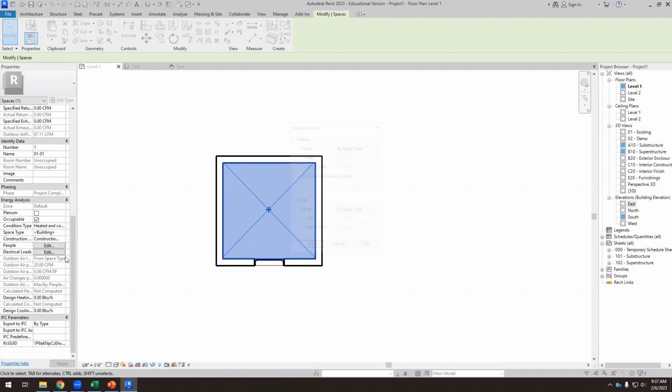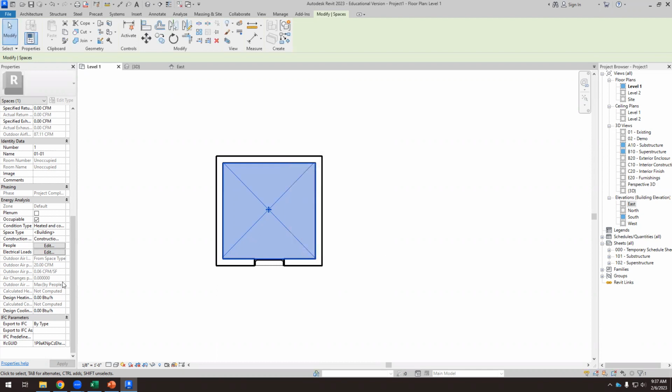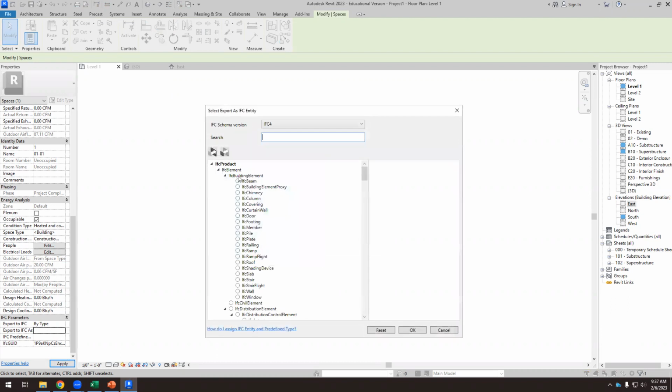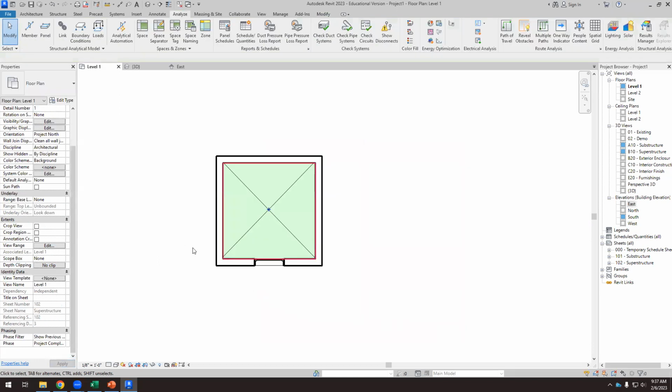And we can have the electrical loads. Again, we have specified that in the space type. And that's it. I'm going to calculate my first report of the year.